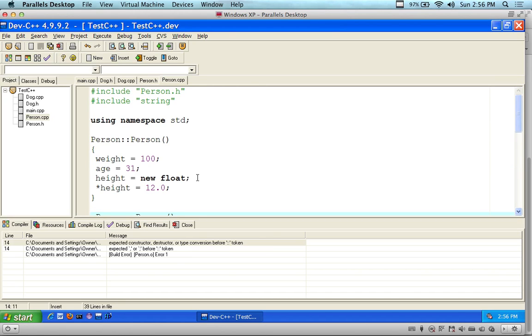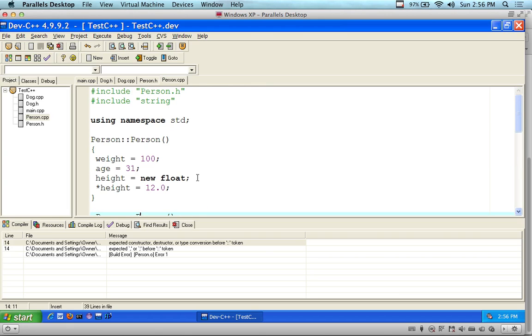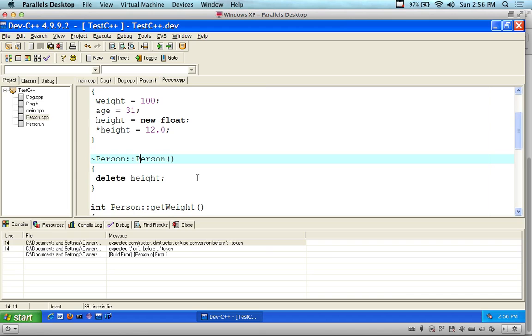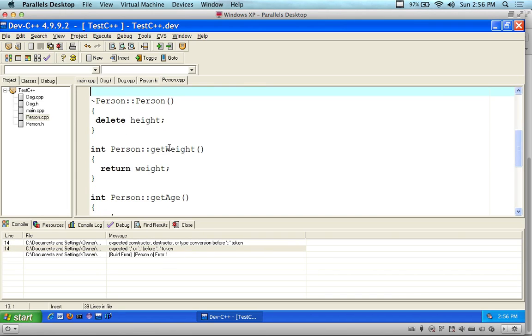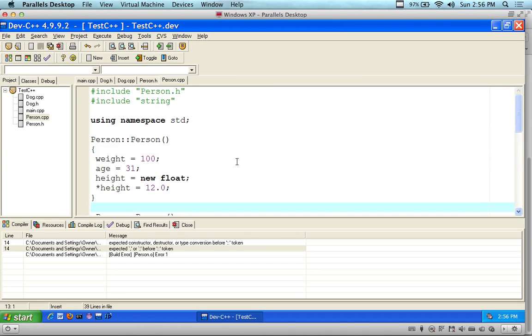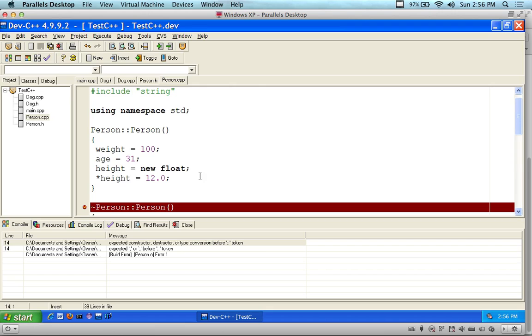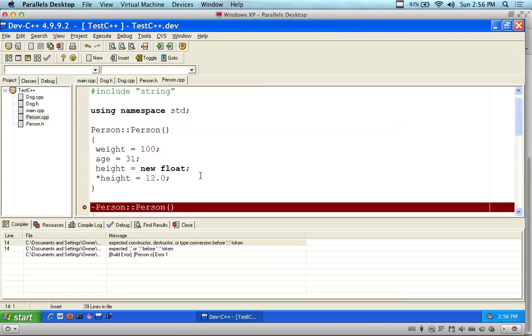before. Person, person, person, person. Oh, let's see. I have a syntax error. Person, person, person, destructor or type conversion before. That's person. I've got a problem with person.